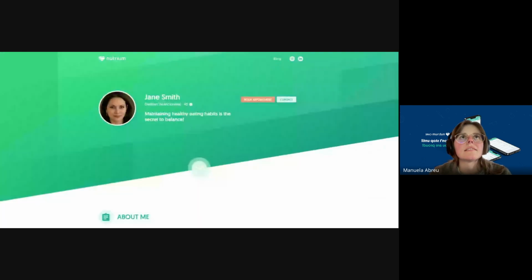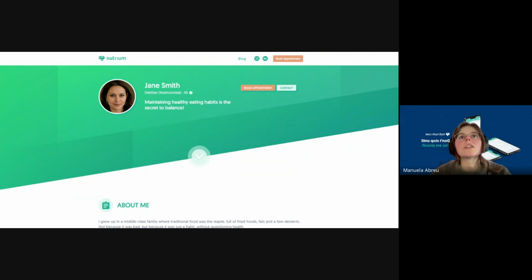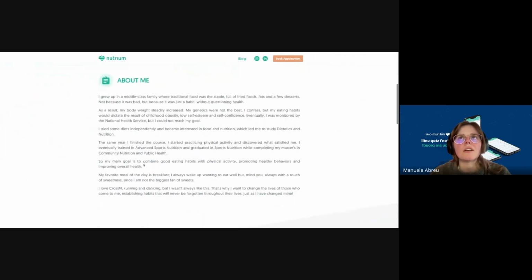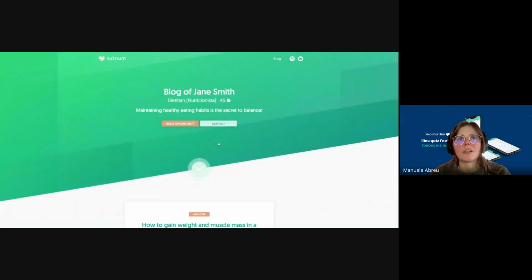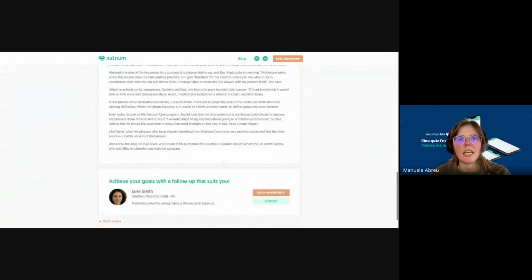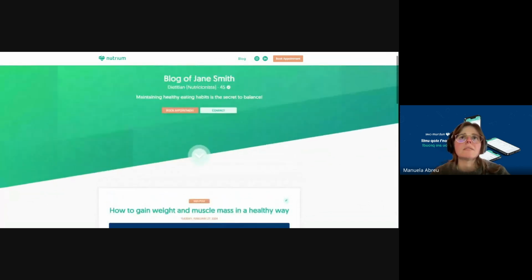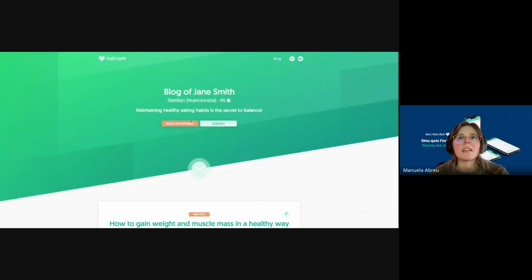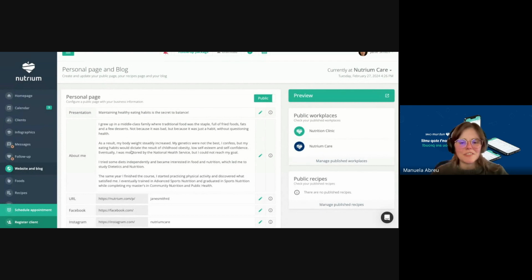So by adding these sections, this is what it will look like. So your blog, that little message that I mentioned, will be shown here. Then the About Me over here. People can look at the blog and read your articles. And it also has a call to action to book an appointment with you. And then they can see your social media here and book the appointment with you. So with this last step, you are absolutely ready to receive patient bookings with Nutrium Care.